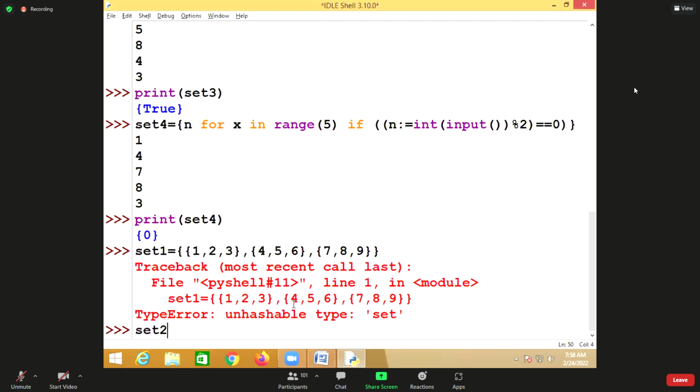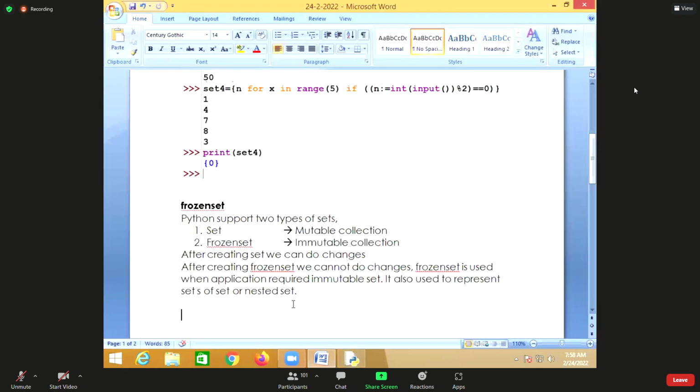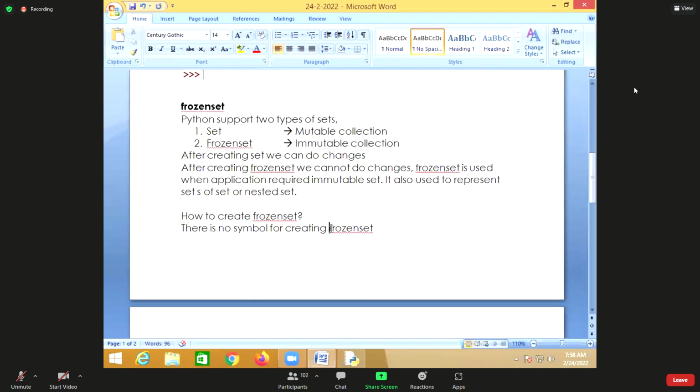Now you can write a set inside a set by using one more type. What is that other type? Frozen set. Then how to create a frozen set? There is no symbol for creating a frozen set. Then how do you create a frozen set? By using the frozenset type. The frozenset type is used for creating a frozen set.